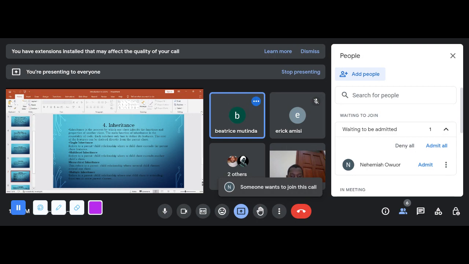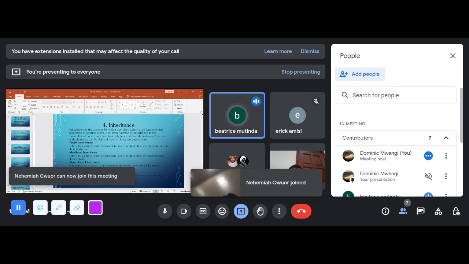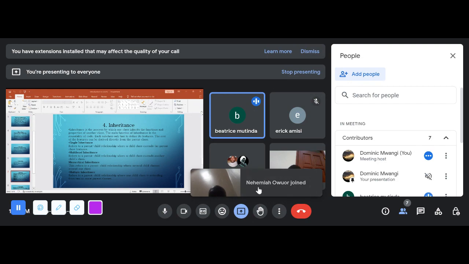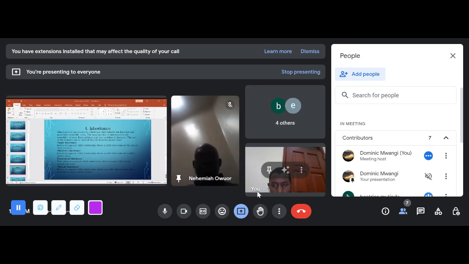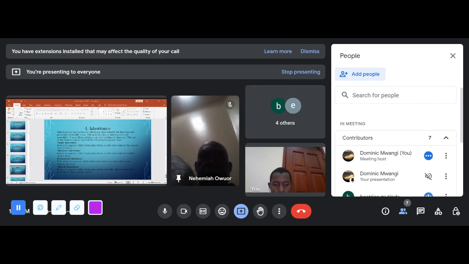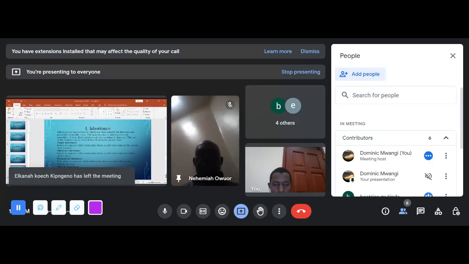Inheritance is the process by which a class inherits the functions and properties of another class. The main function of inheritance is the reusability of code. Each subclass only has to define its own features. The rest of the features can be derived directly from the parent class. We have the types of inheritance.